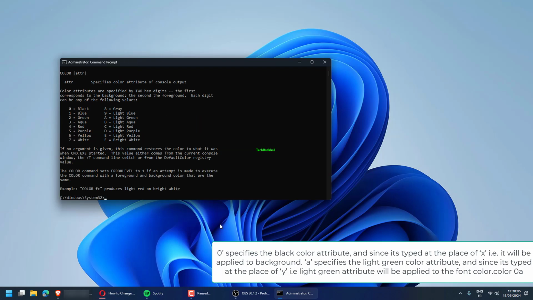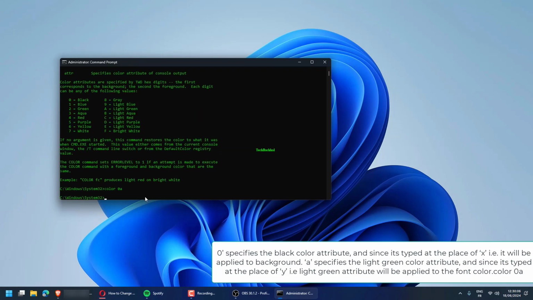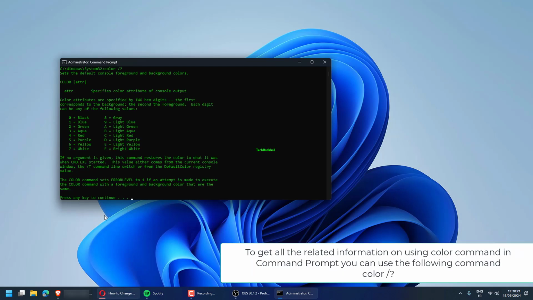and since it's typed at the place of X, it will be applied to the background. A specifies the light green color attribute, and since it's typed at the place of Y, the light green attribute will be applied to the font color, color 0A.